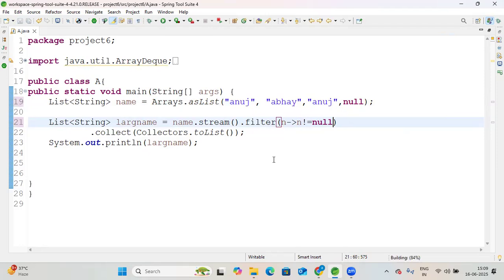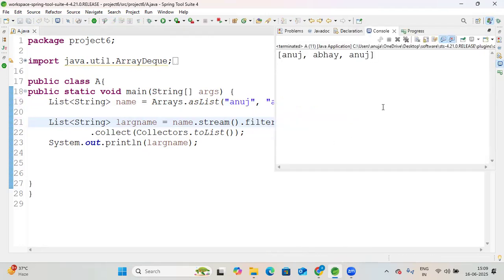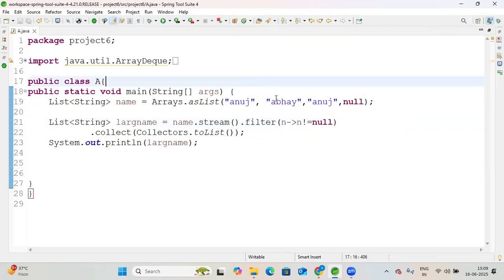Then we are not getting null, it is excluded. This is also one interview question, very, very important. So in this way, you can perform the collection concepts, and inside a project you can also perform collection concepts. Now we will see what a flat map is.